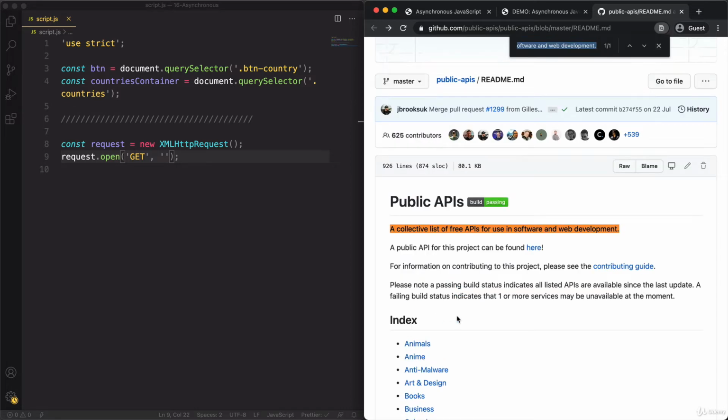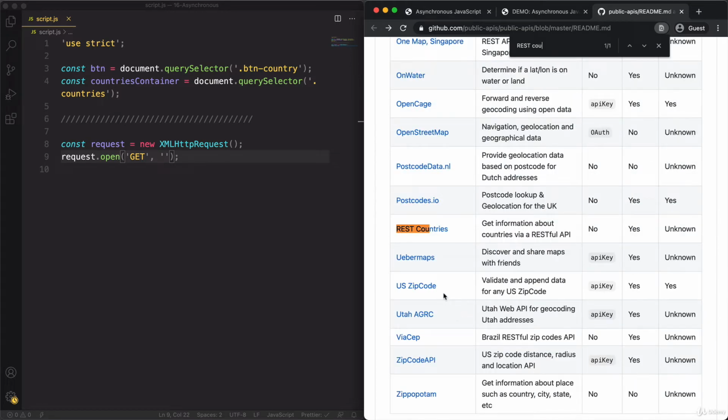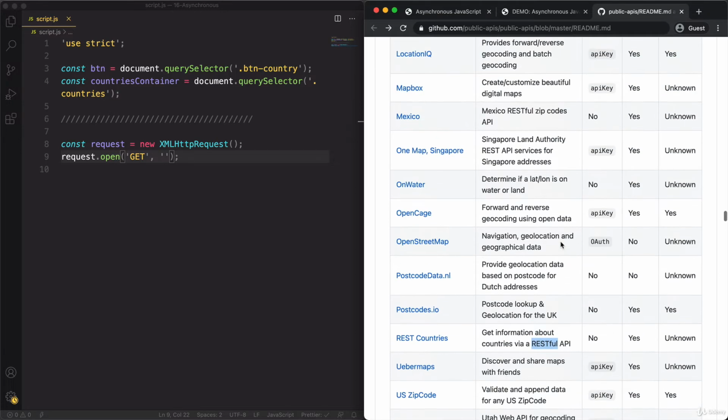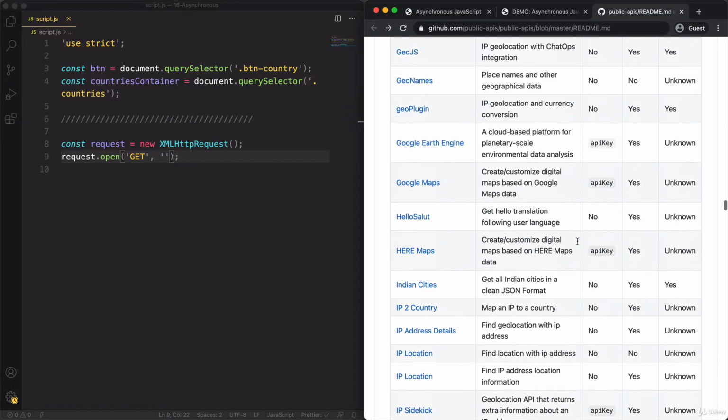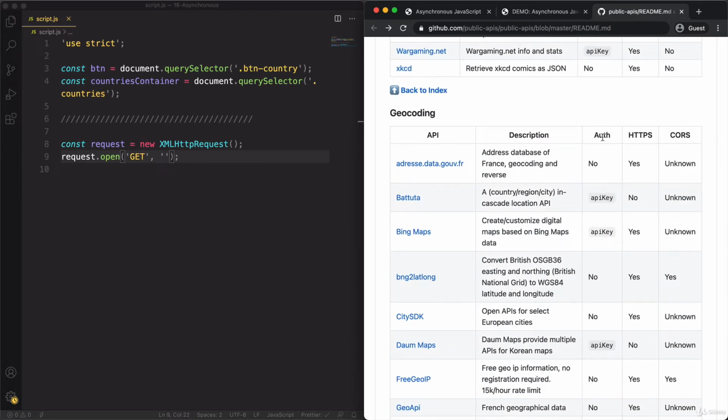And the one that we are going to use is called REST countries. So it's this one here. All right. So we see here that, well, this is a big table. We see that the API we are going to use needs no authentication. I think it uses HTTPS, and I'm not sure about CORS. And this one here is important. Any API that you use here should always have CORS set to yes, or maybe to unknown.